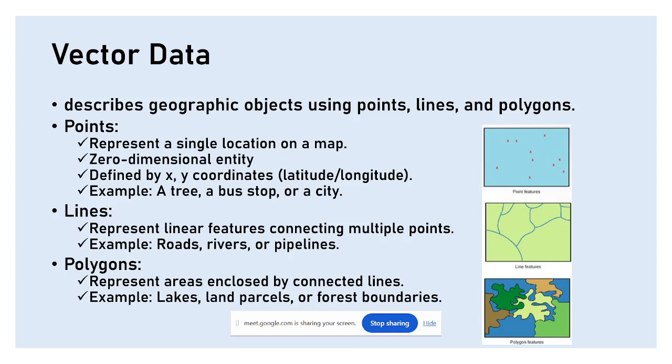Okay, so vector data describes geographic objects using points, lines, and polygons. What do you mean by that? Point is whatever is represented here, the point features. You can see these are points. It represents a single location on a map. I'll show this in Google Earth so you'll understand it better. This point is regarded as a zero-dimensional entity because it only gives you x, y, nothing more.